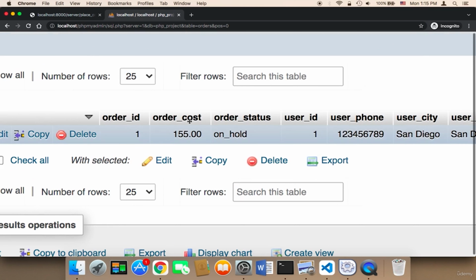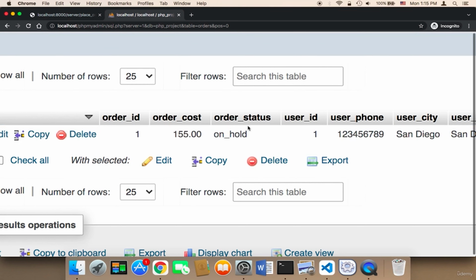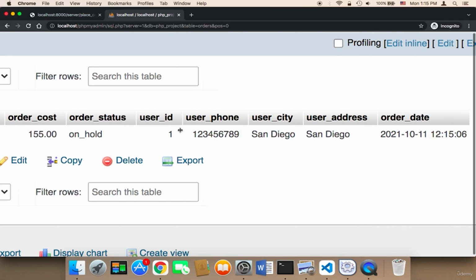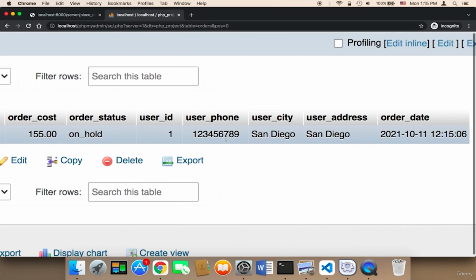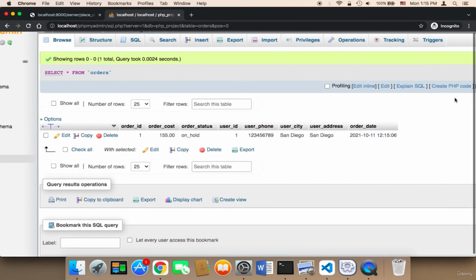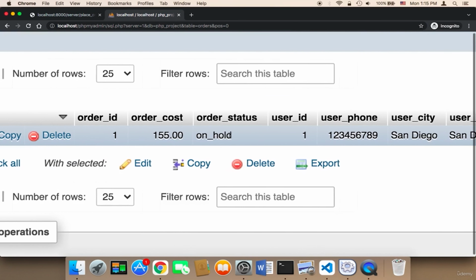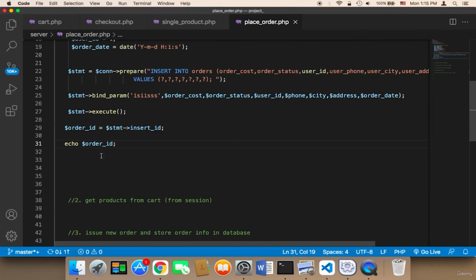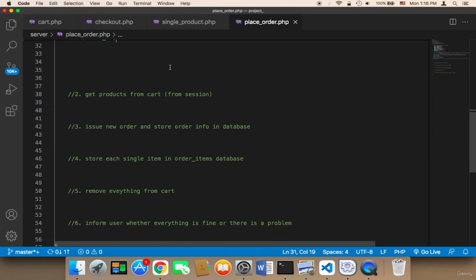So order ID is 1, order cost is 155, order status is on hold because I didn't pay, and the order has just been placed. The user ID is 1 by default. The user phone number, the city, the address, everything has been stored into the database. So this is how it works, and now we made sure that the order ID will be returned by the database. Now we can move on and continue with the other steps.